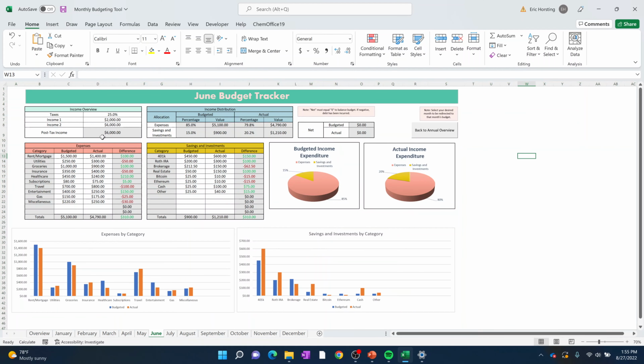We come into the same thing. And one thing that I want to point out is we're only going to be editing the white cells. So this post-tax income, for example, that's grayed out, is automatically populated based off of the income that you put in and the tax that you put in. These numbers are also going to automatically be populated off of all of the different attributes that you're putting in. The only thing that you guys have to do is put in your tax bracket, your income, and then your budgeted versus actual expenses and savings. Everything else is automatically going to do the work for you.